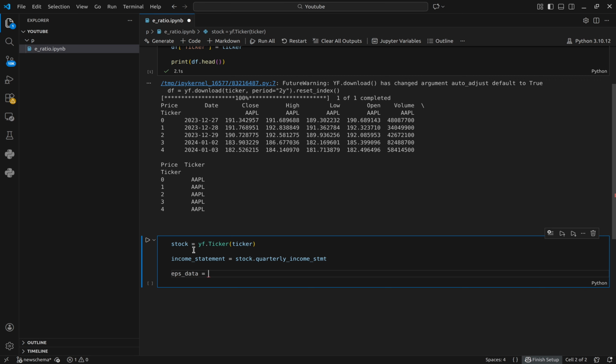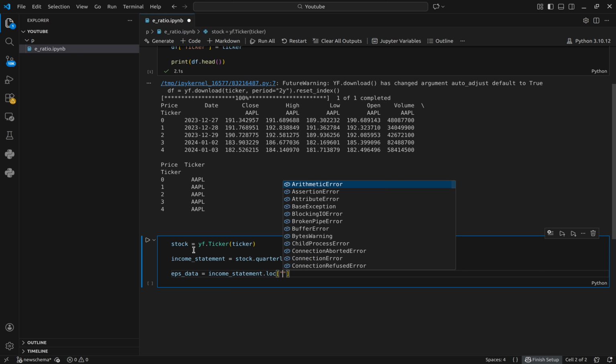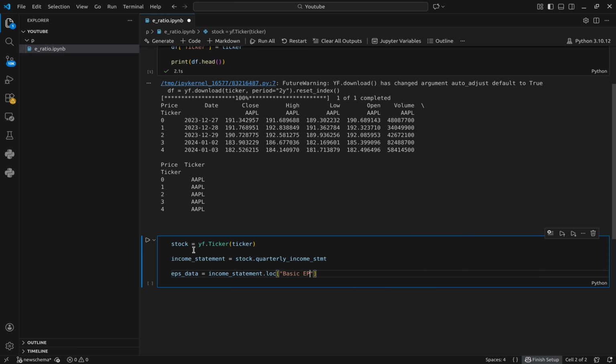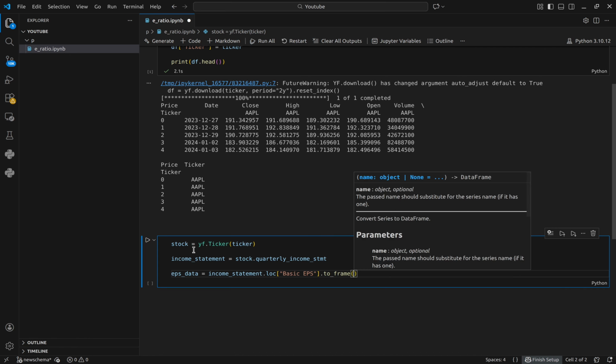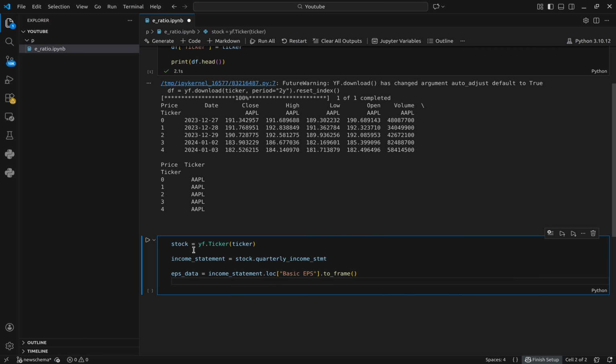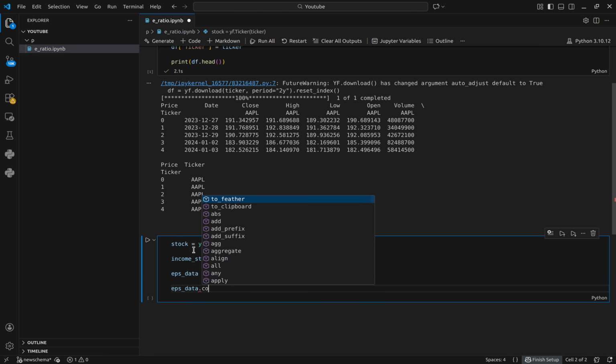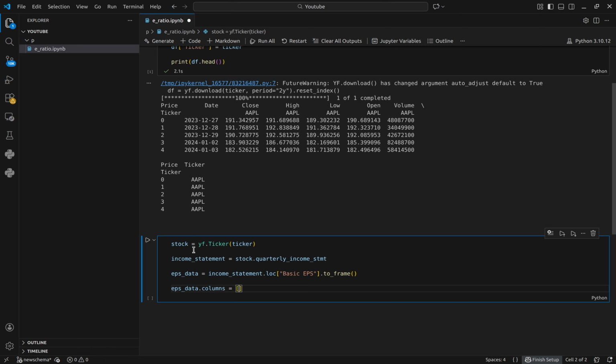We will continue getting our EPS data. We will use the income statement, and we will locate the basic EPS here, and then we will translate it to the data frame type so that we can merge it with our current data. And then here we will get the EPS.